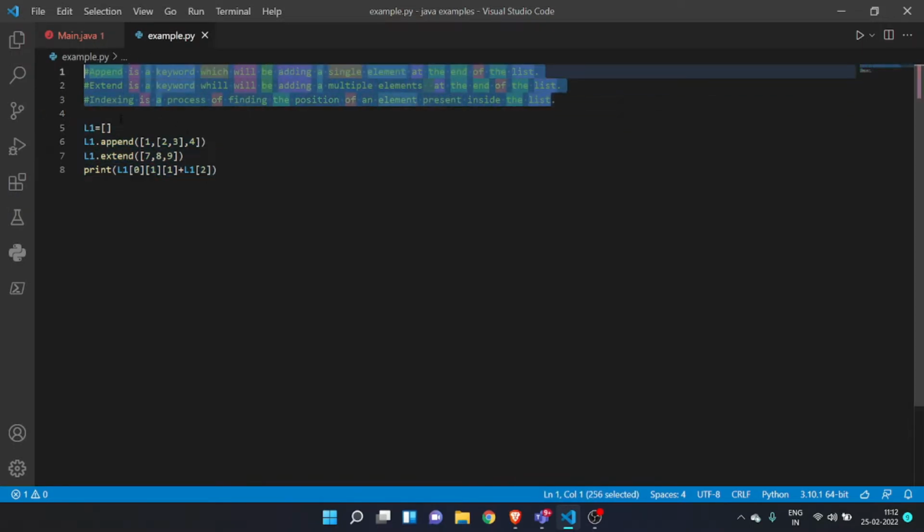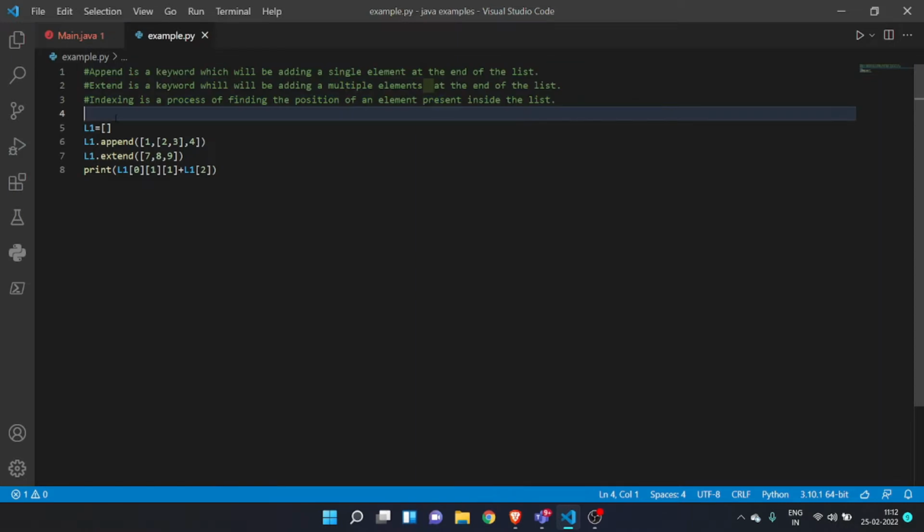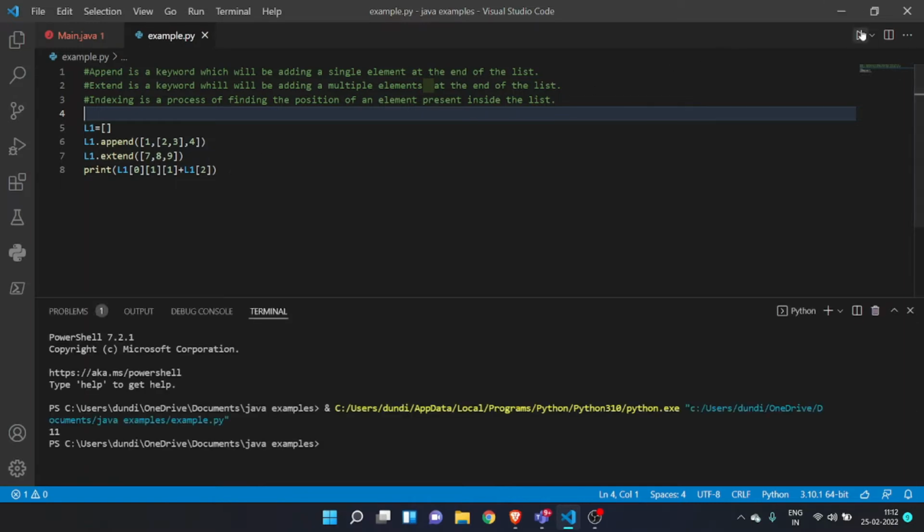Just pause the video for 5 seconds and try to work out the proper output. Okay, just pause the video. Yeah, 3, 2, 1, and go. See, we got the answer as 11.